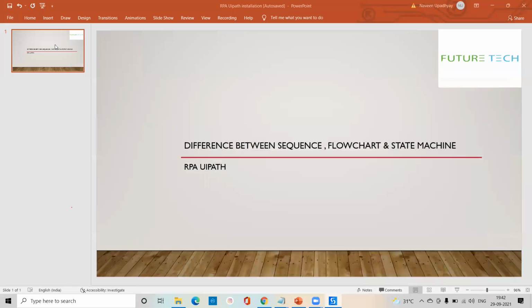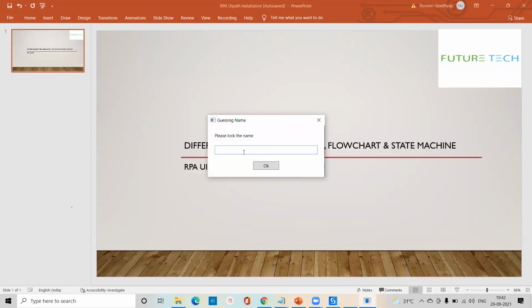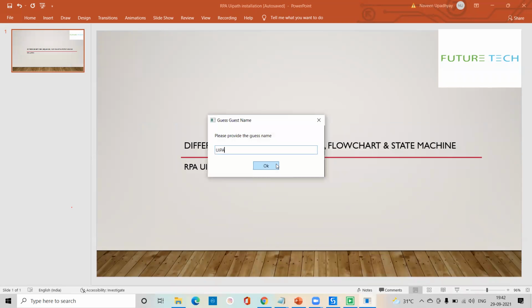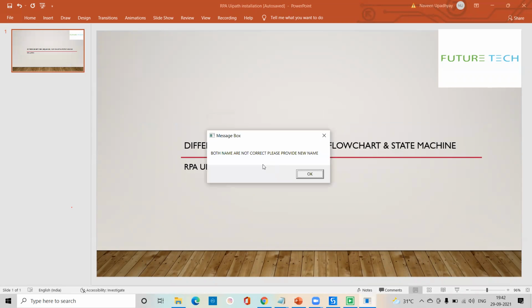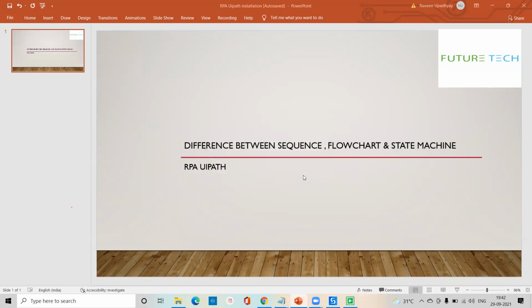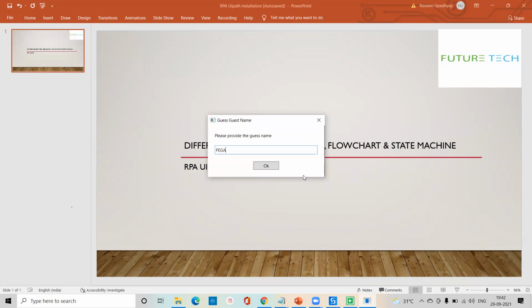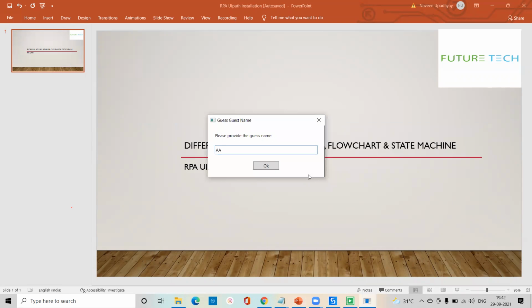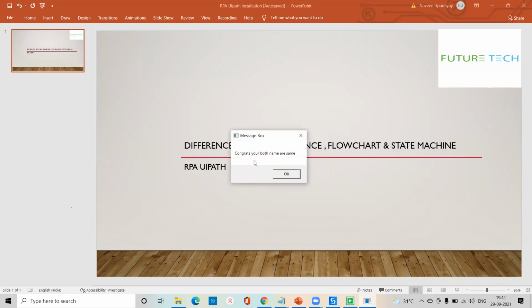First name I'll provide as double A, that is automation anywhere. And the second name I'll provide a wrong name, UiPath. So wrong name: both names are not correct, please provide name again. If I pass Pega, it will not work. It will go for the same message box. And if I provide double A like that, you get the proper congrats, both names are same. It's working fine.